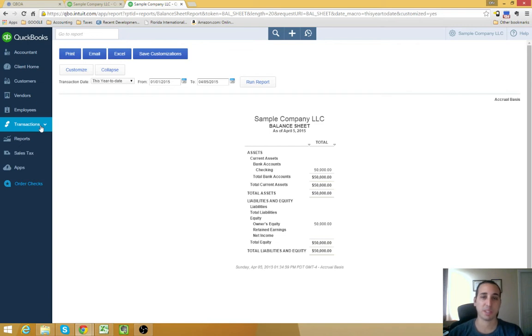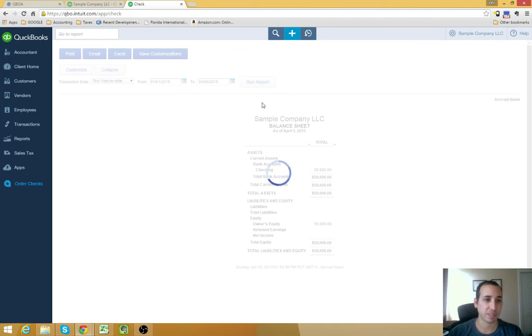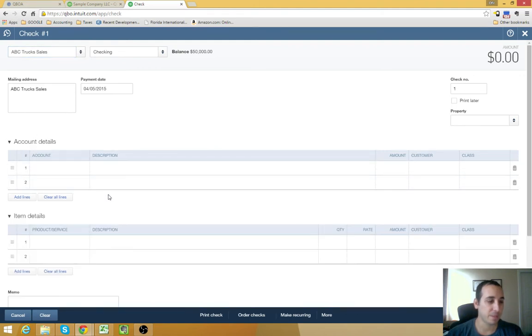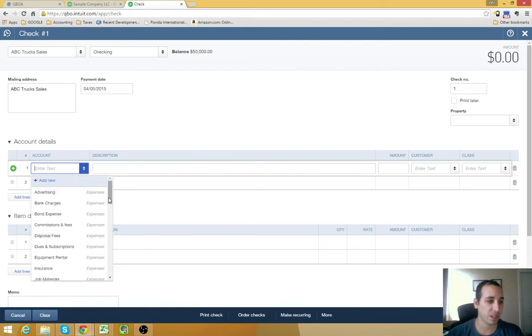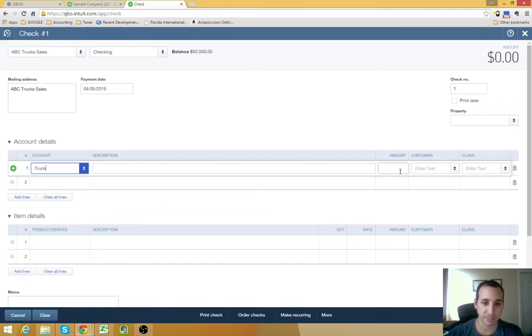Okay, now we're ready to buy our truck. So we're going to assume that we're writing a check to buy this truck, and we're purchasing it from our checking account. So we go to write check, we choose the payee. We don't have any payees, so we're just going to create one, ABC Truck Sales. All right, there you go. Okay, and we're going to use an account for this, and the account, as you probably already can guess, is going to be our truck account. And we're going to assume that we're buying the truck for $15,000.